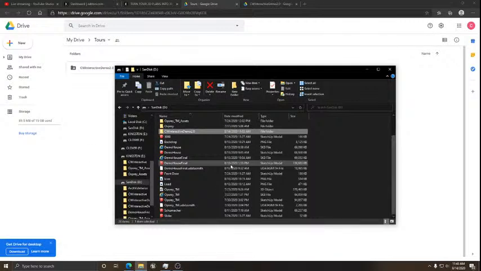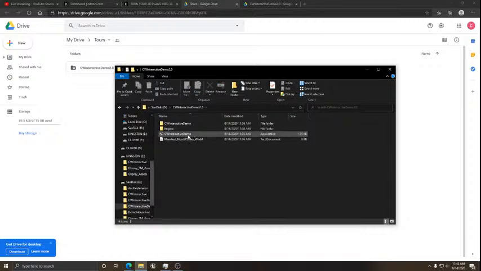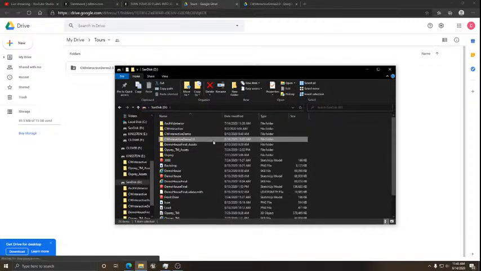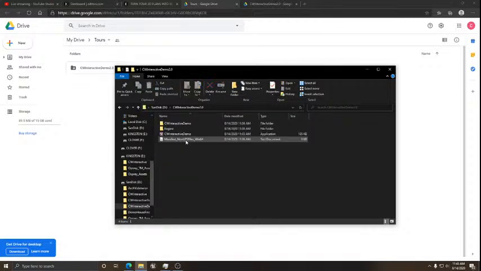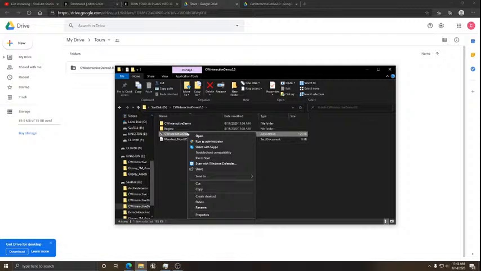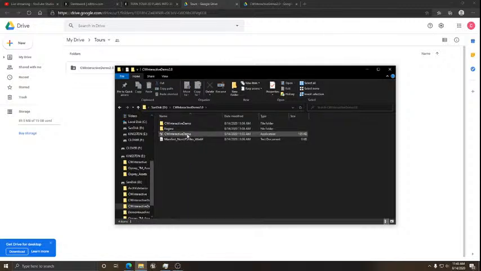Once you've downloaded it, you open that folder up, and you'll see Interactive Demo 2.0. Click on this, and you want to click on this right here, application. You can also make a shortcut on your desktop if you want, but for now we'll just click on the application. And this is going to launch your tour.